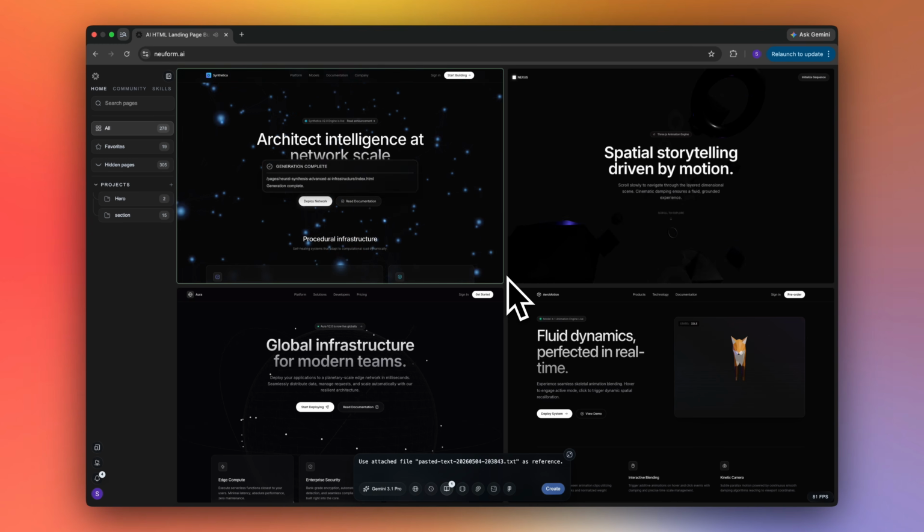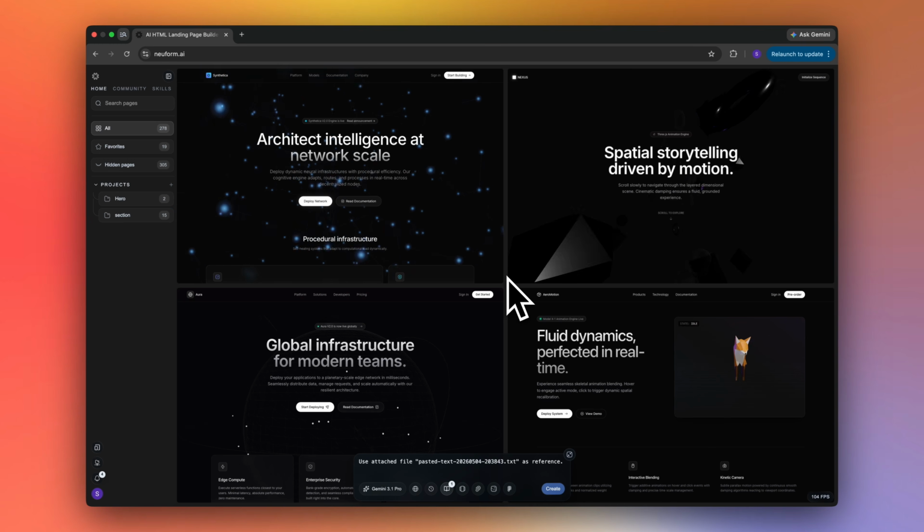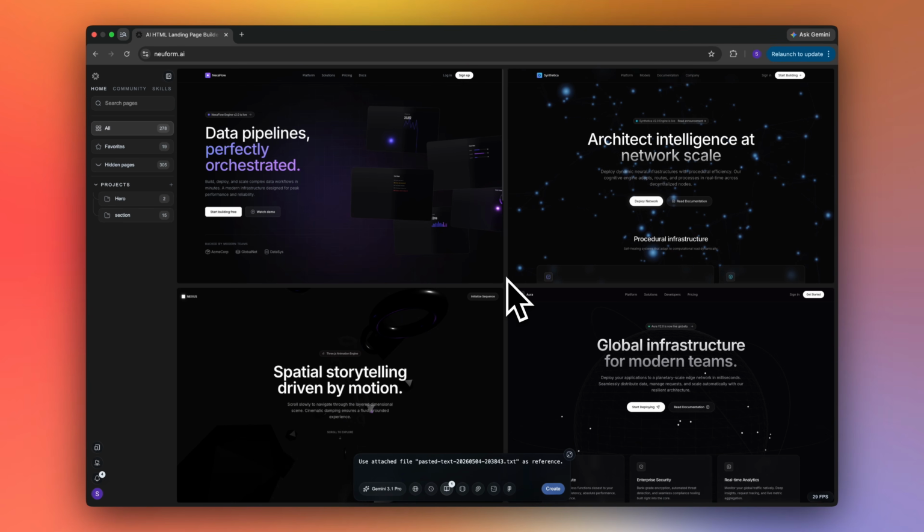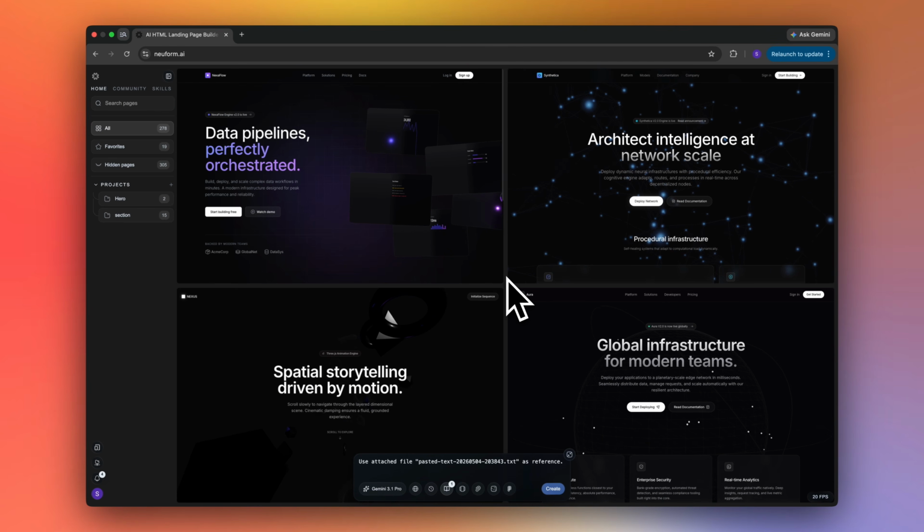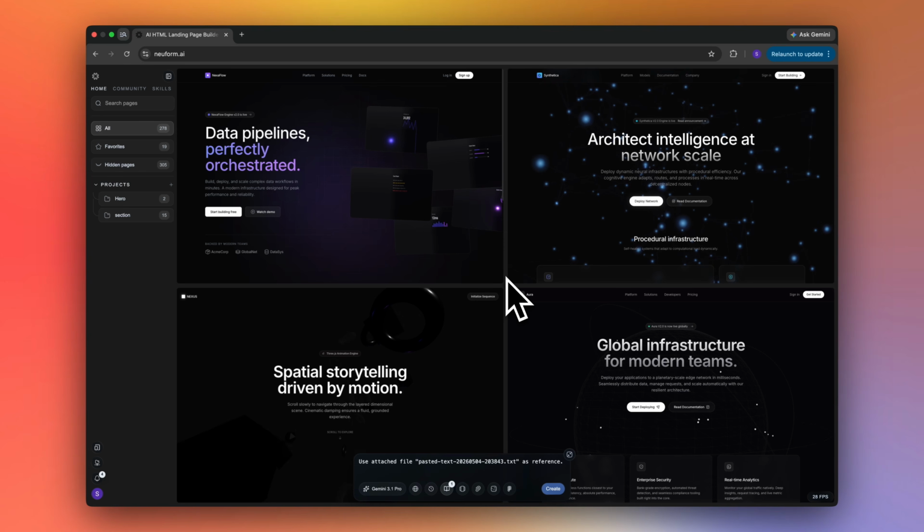And this part is important to keep in mind. These are all first iterations. Sometimes the first result already looks great. Sometimes it needs more refinement. The goal here is not to expect perfection right away. It's to explore quickly and see which direction has the most potential.